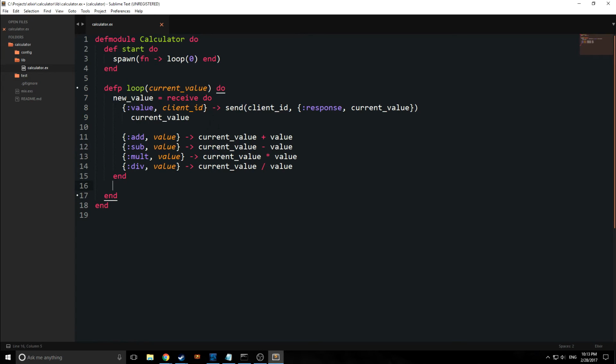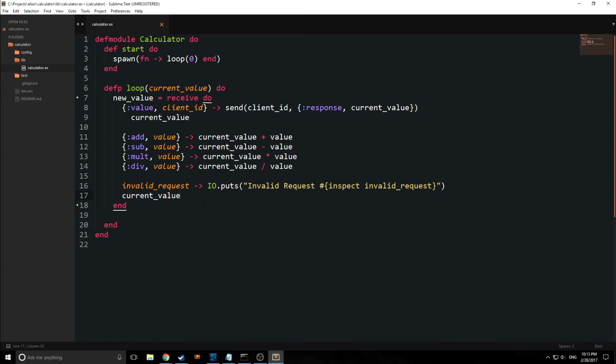So now, right before our loop finishes, we need to handle any errors that we could potentially get. So we're going to say invalid request, and we're going to just return a message to the screen by using our puts function, and we're just going to say invalid request, and then we're going to use string interpolation, put inspect, and then the invalid request variable inside of it. So whatever error we get, we will return back to the REPL, and then we will return our current value. So we will get an error, and then it will return the value inside of our calculator process.